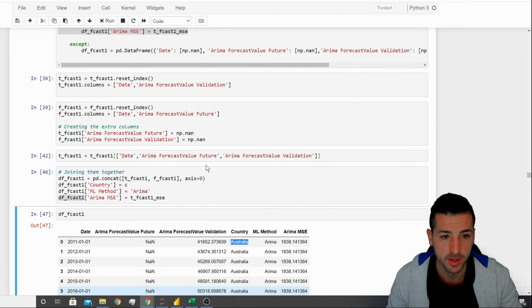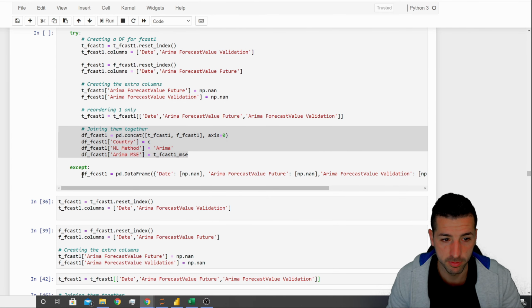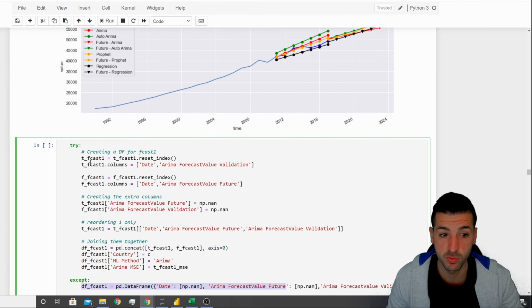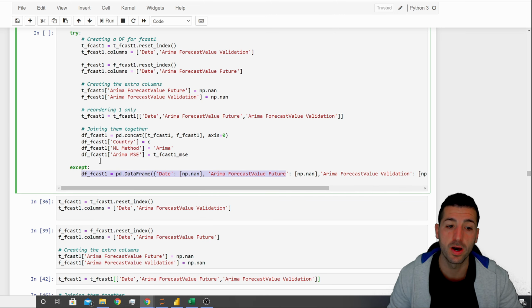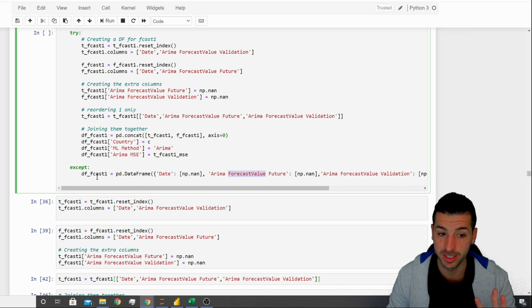Right, the next step now, which is the final step, is why we have try and except. Assuming forecast 1 fails, we still need to have a data frame that refers to Arima, just because later on I'm going to join all 4 DFs, all these 4 forecasts, together.